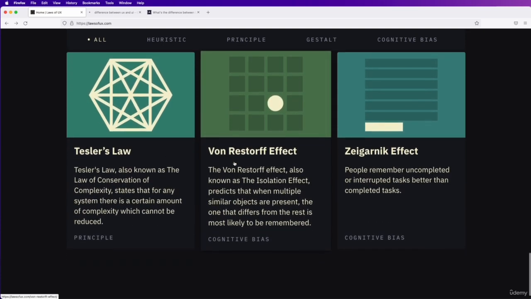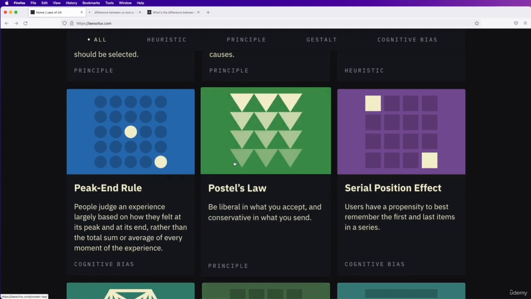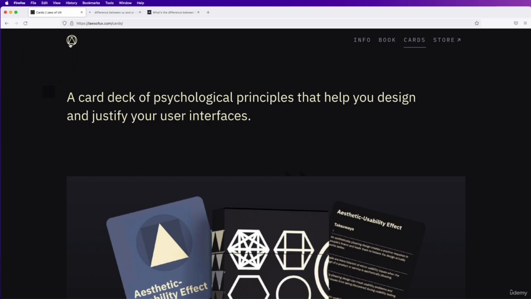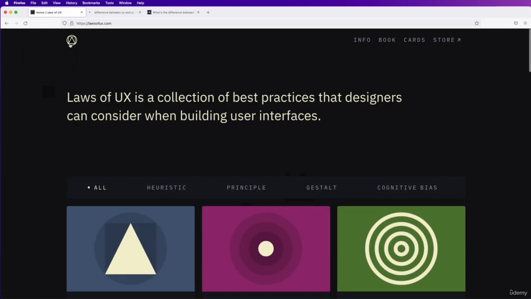I'm not going to go through them one by one in this lecture. So I do encourage you to take a pause, go through this. Remember, this is not exactly something you want to memorize, but rather something you want to have access to as a resource while you're doing your design work. So feel free to take a look at this website, and again, the link for it is lawsofux.com. Very helpful.